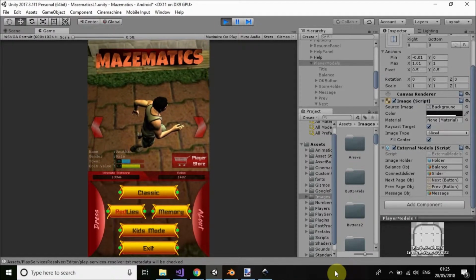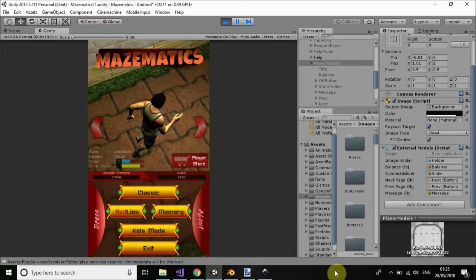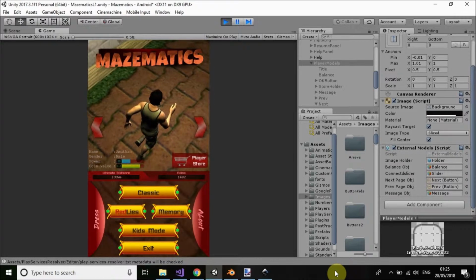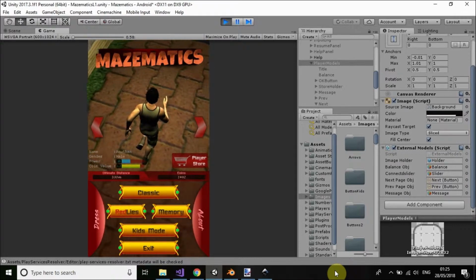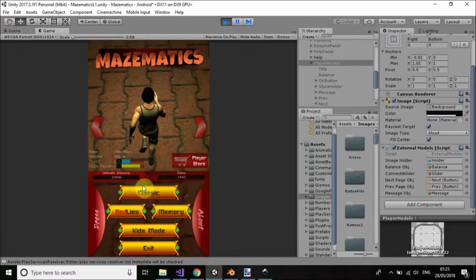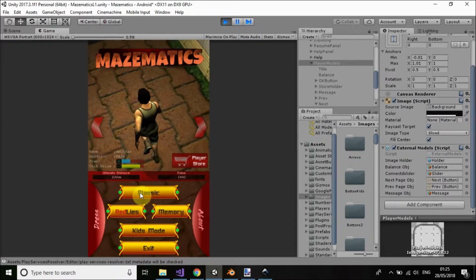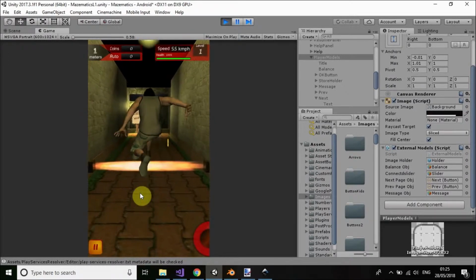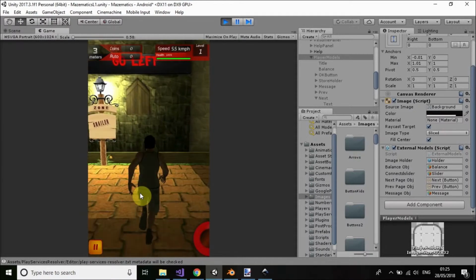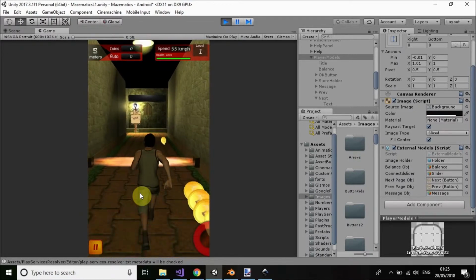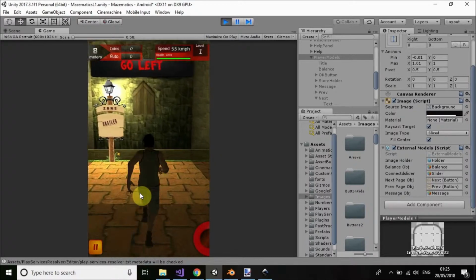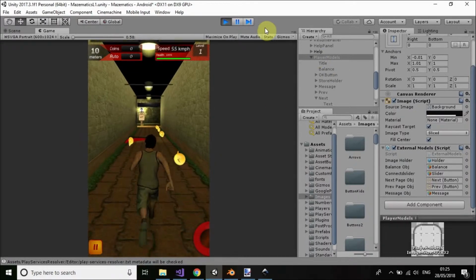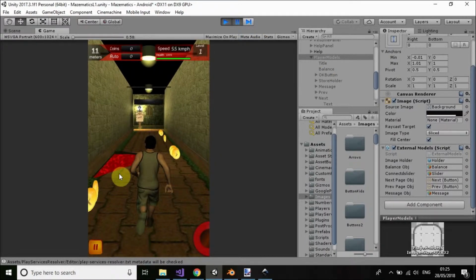Hi, in this video I'm going to show you probably the easiest method which I use to create a broken floor for my Unity game. Let me show you the broken floor in my game here. Wait, pause the game. So if you see the floor over here, which is broken with some fire stuff on it, right?